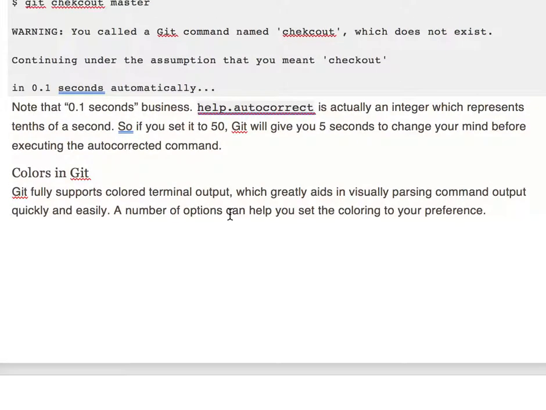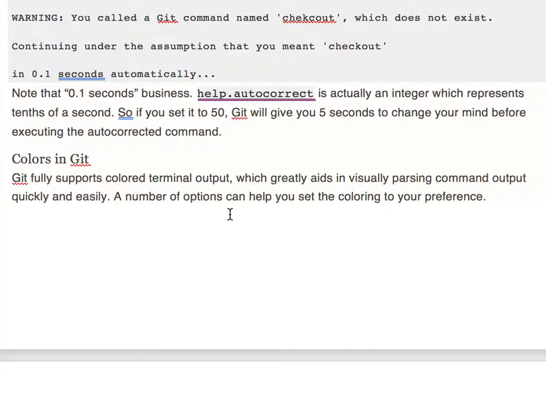Git fully supports colored terminal output, which greatly aids in visually parsing command output quickly and easily. I love colors, so I would like to do some hands-on on this colors portion. We can take it in the next video lecture separately, together with a hands-on session.